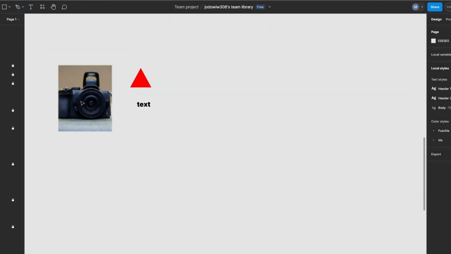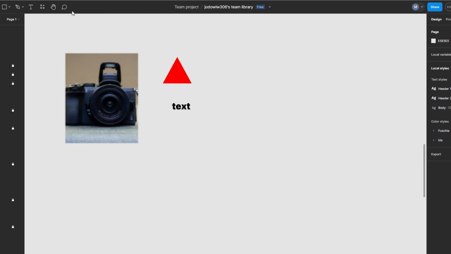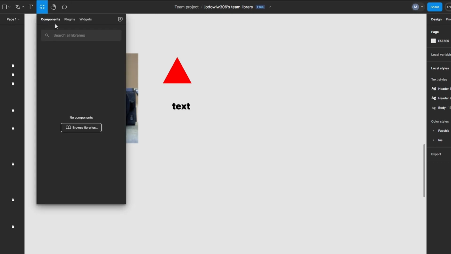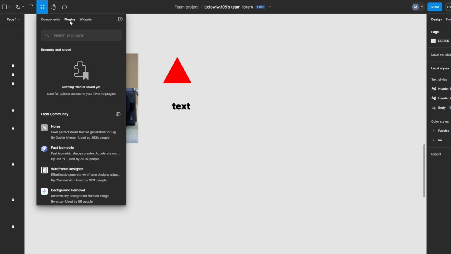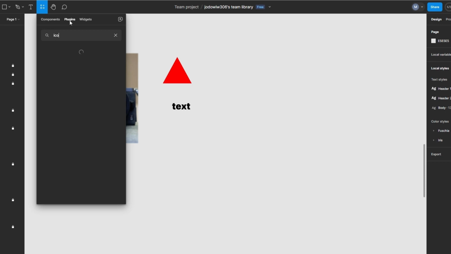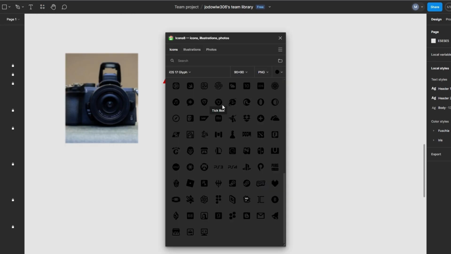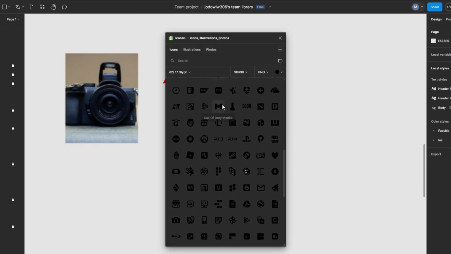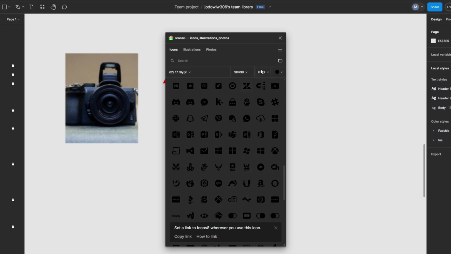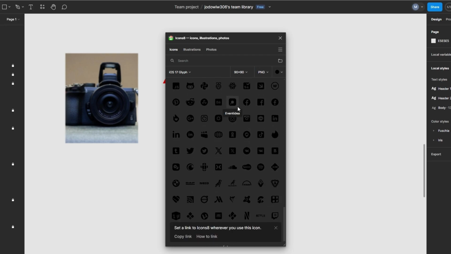First off, launch Figma and open your project. Click on the Resources tab. Inside Resources, click on Plugins. Locate the Iconify plugin and open it. Browse through available icons and click on the one you want to add. Adjust the resolution and choose between SVG or PNG formats.